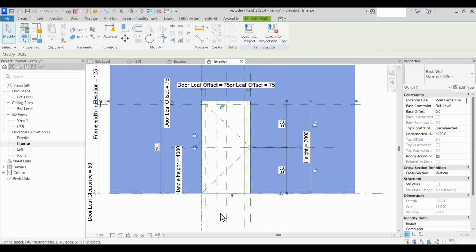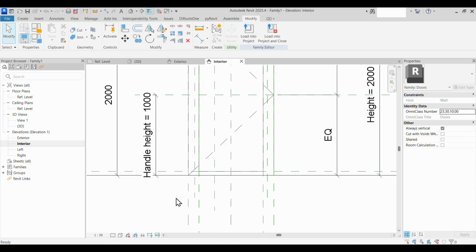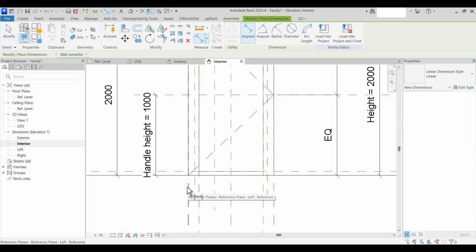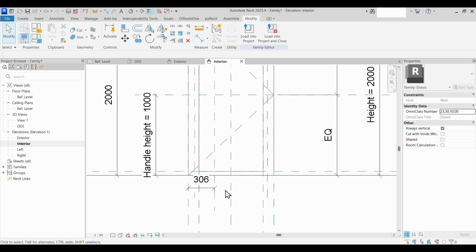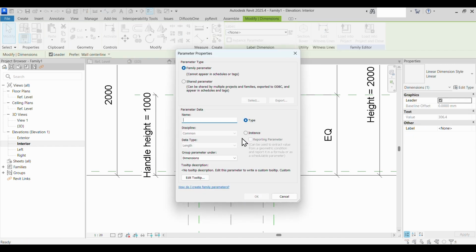Okay, and then we made which reference plane? This one. I will click DI, select this one, then select outside, and now I will select it, create parameter, handle offset.